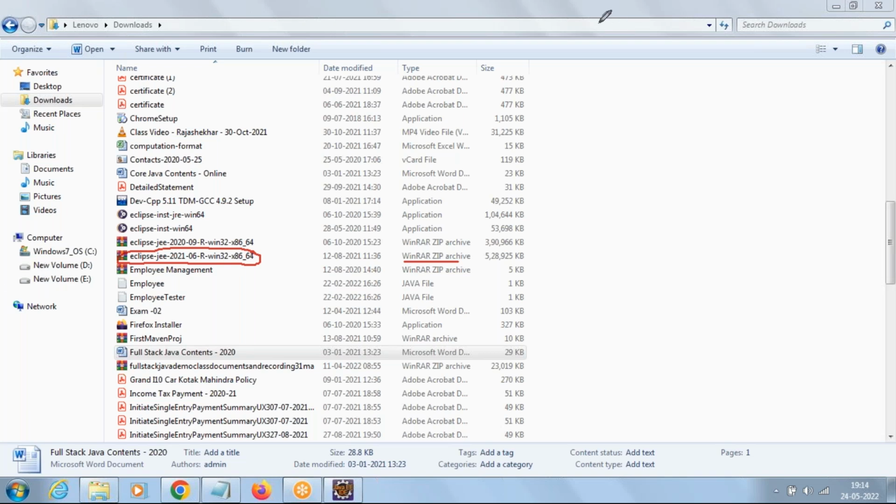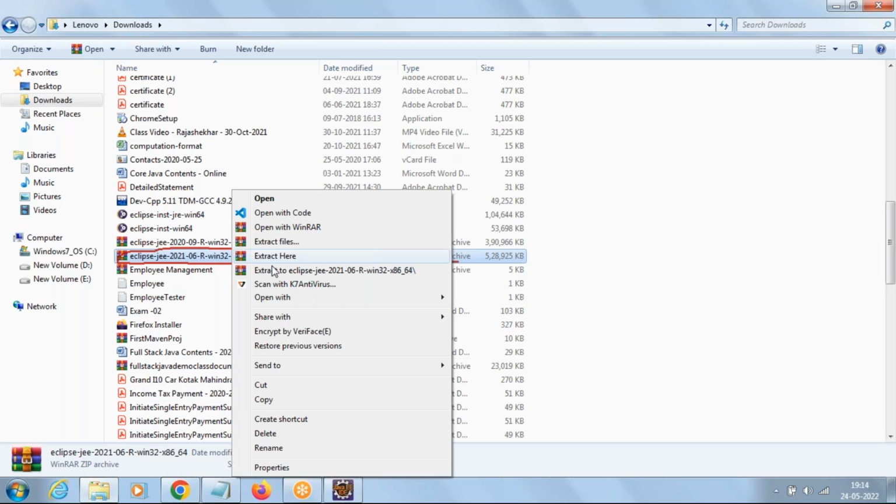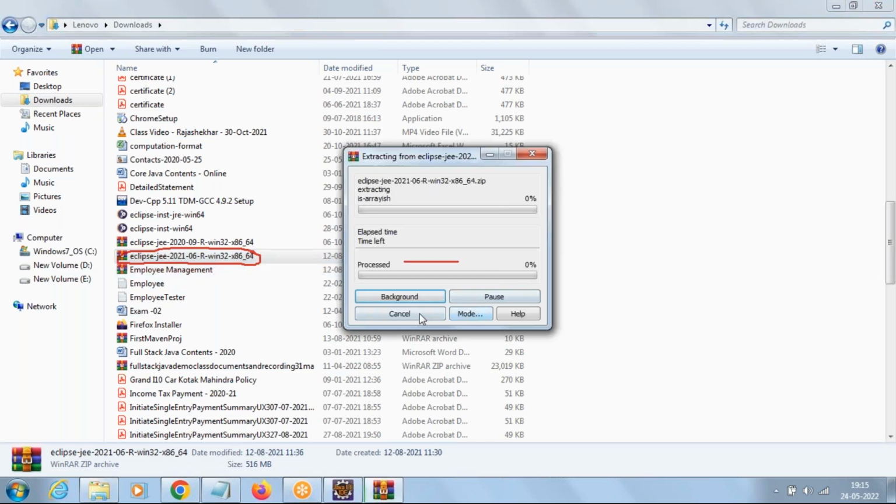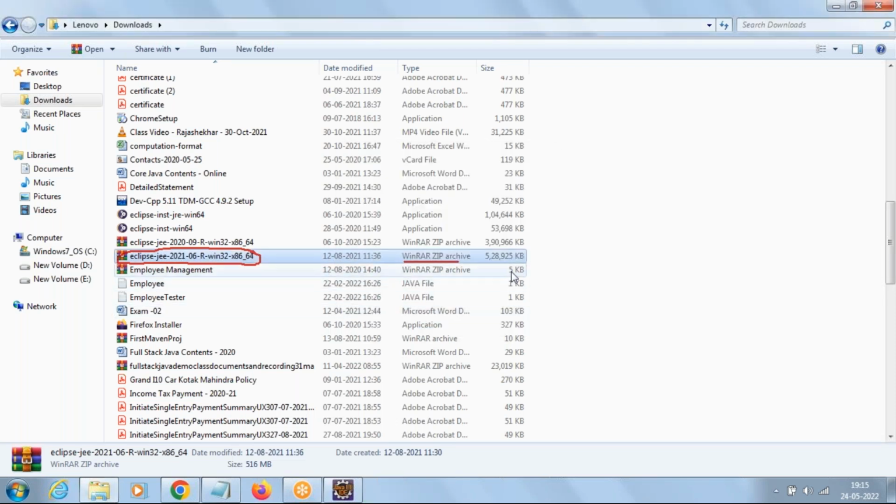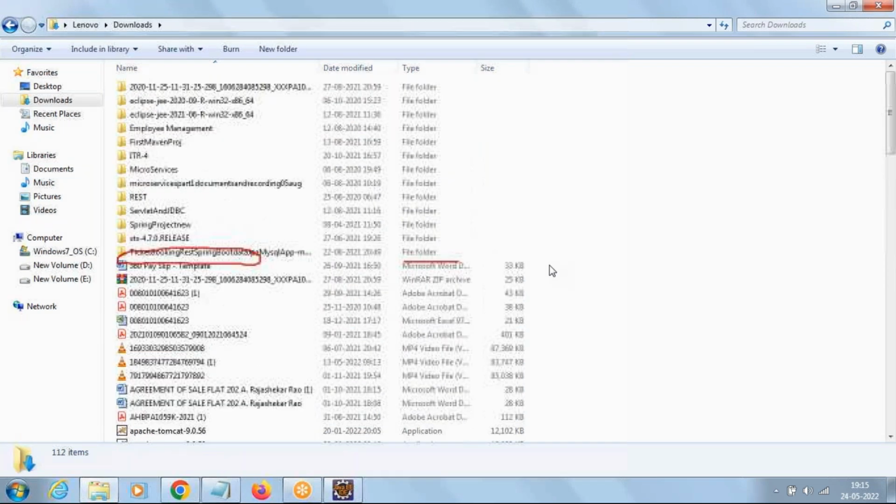Once the download is completed, when you go for packages, it always comes as a zip file or tar file, depending on the operating system. What we have to do is right click on this and say extract to a folder, then the folder will get created. Let me cancel, I've already done this part. This is the folder which has been created for us.